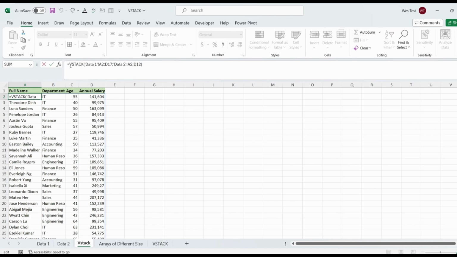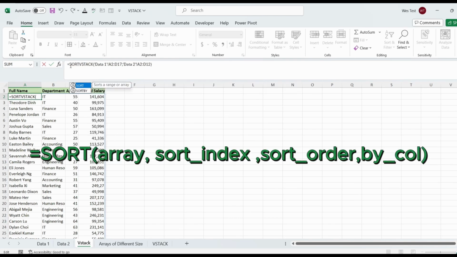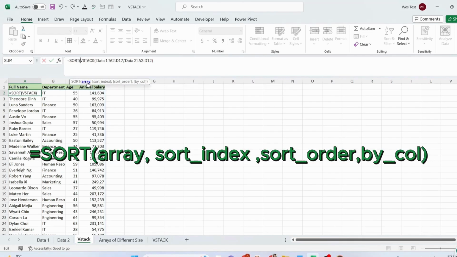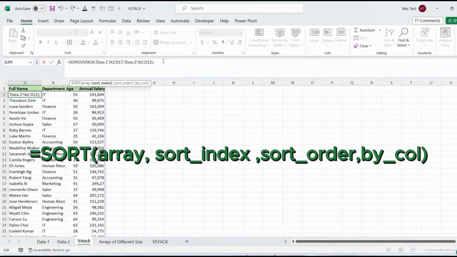We can also sort the fields by combining VSTACK with the SORT function in Excel. The SORT function has 4 arguments. The first argument is an array or range to sort. It is the VSTACK. The second argument is sort_index, a column index to use for sorting. We want to sort by age, so the column index is 3.